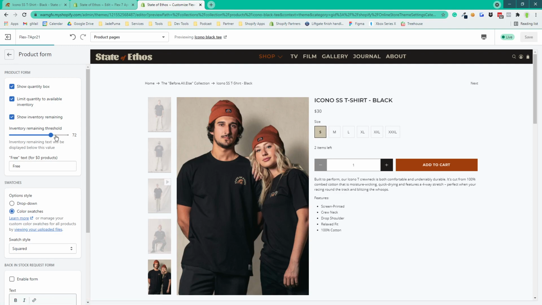And also, here's where you set the threshold. Like if you only want to show it when there's less than 10, I actually have some stores willing to show it when it's less than 2. But that slider allows you to change when the items left displays.